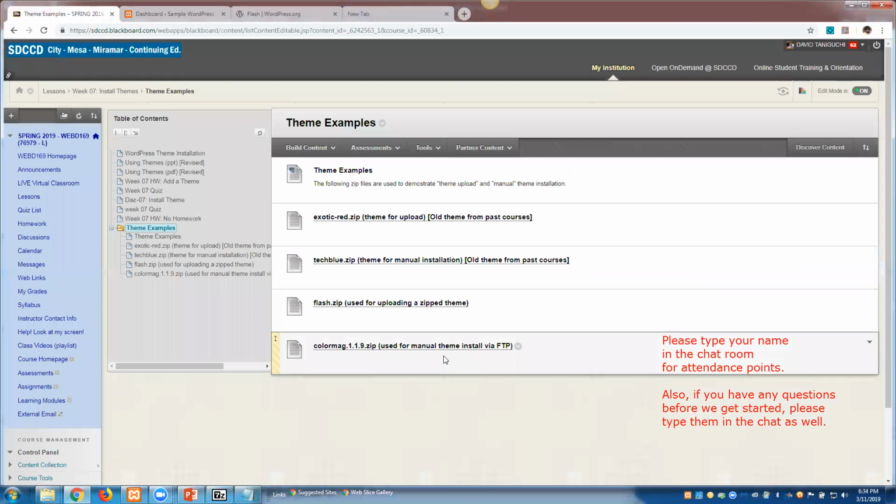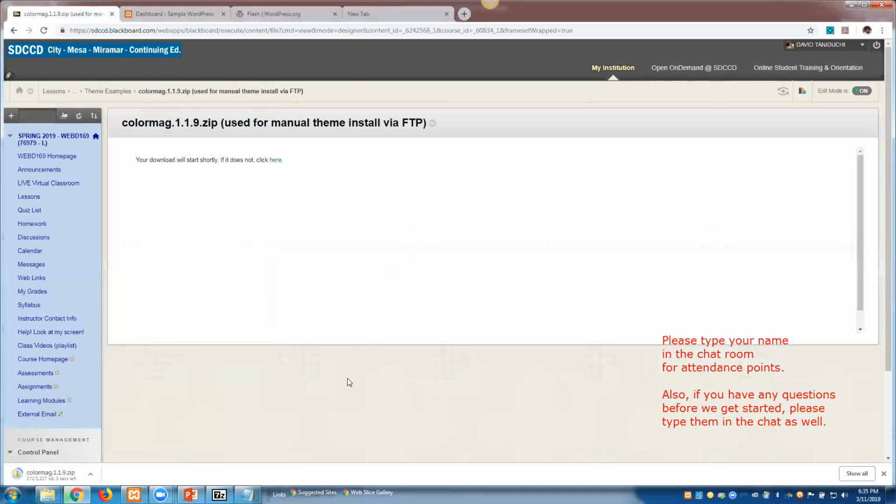All right, last way to install a theme. Still going to go back to my examples, and I'm going to use this one called Color Mag. This is pretty old. I have no idea what will happen with the 5.1, but I'll download it.